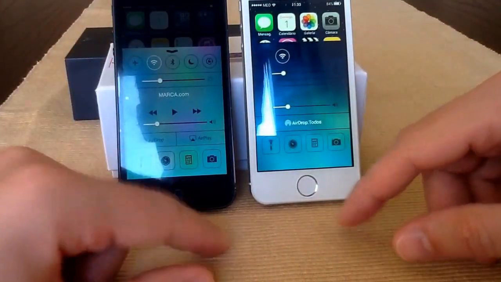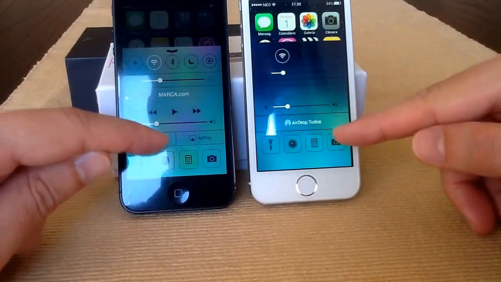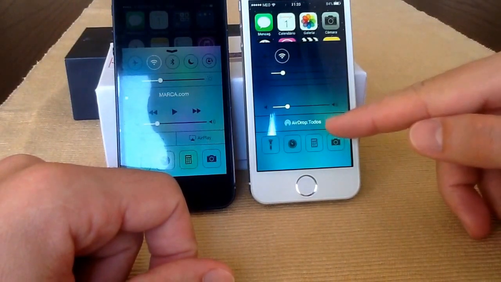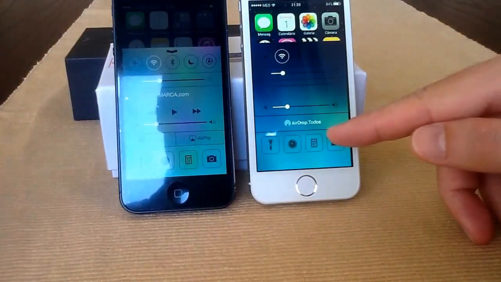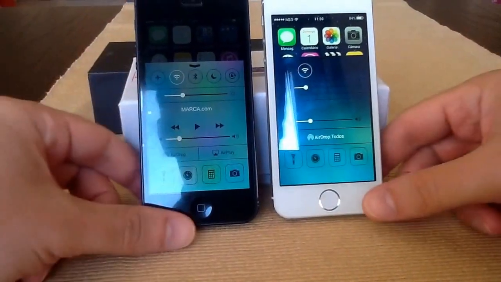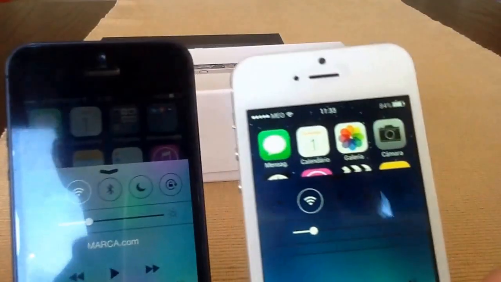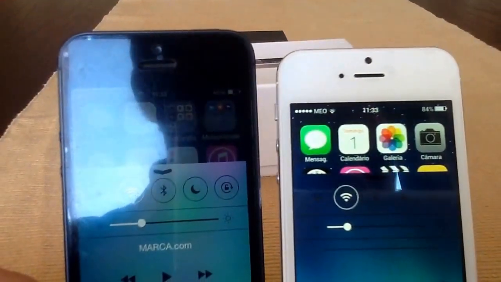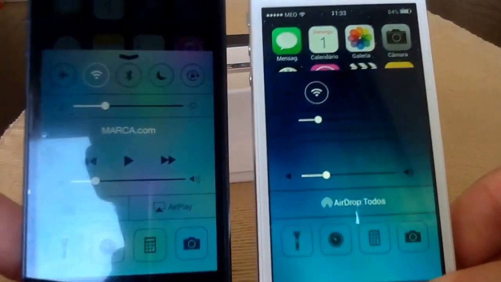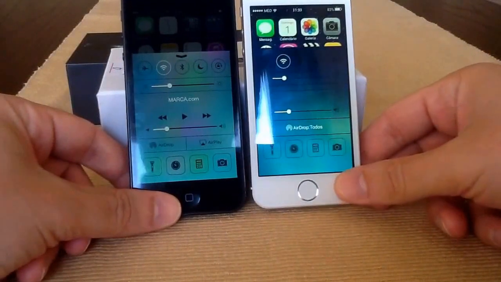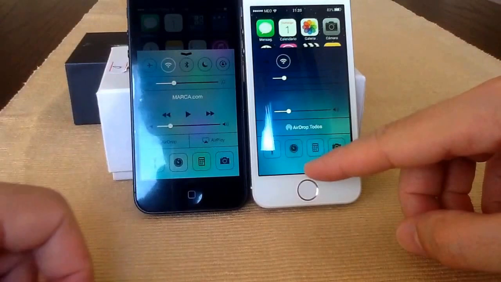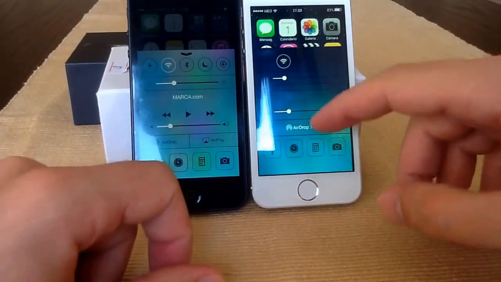Control center works fine. See another difference there. It doesn't offer AirPlay because even though I have an Apple TV, it doesn't detect it, obviously. Regarding everything else, it is very similar. Very, very similar. But there is an obvious difference here. As you can see, it's a lot higher here.